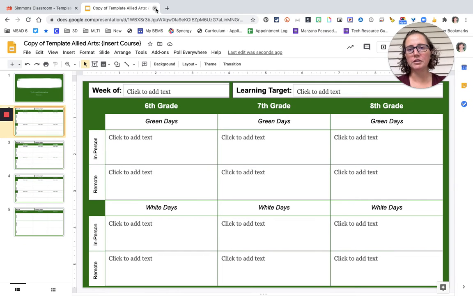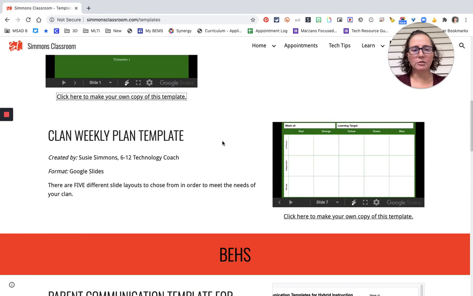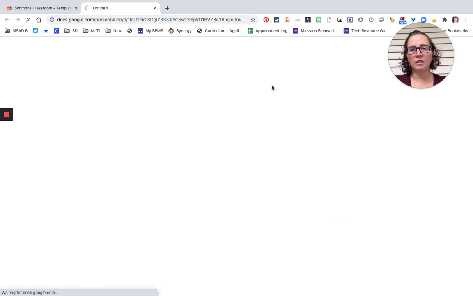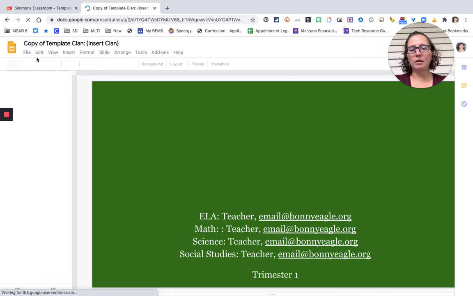So if I were to close this window and come back into the templates, I'll just walk you through this one because there's a lot more within this template. And the high school template is very similar to this one, minus the clan structure, obviously. But the same thing applies here.